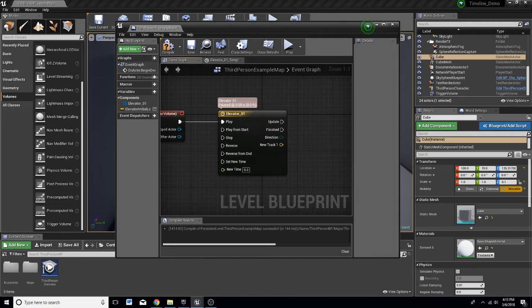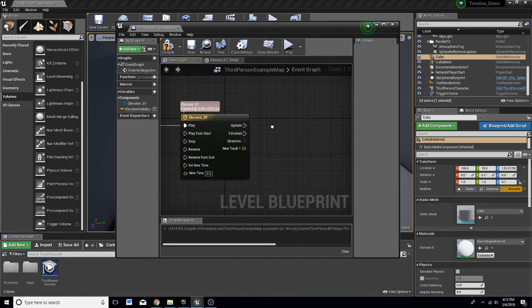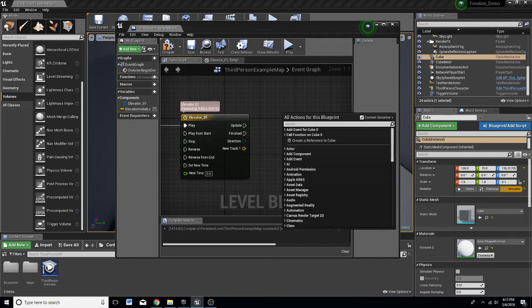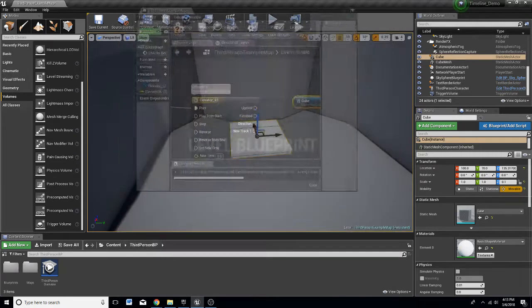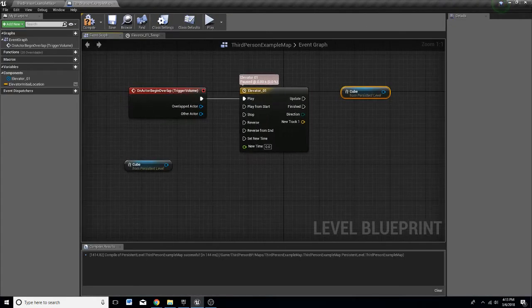Another way of doing it is if you have it selected and you simply right click in your level blueprint, and it says create a reference to the cube, so I'm just going to do that. So there's two ways of doing that. And you can see it's the same cube. It's two different references, but it's the same cube, so you don't have to worry about it.